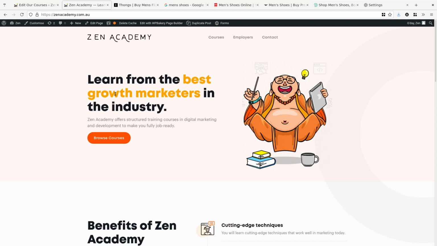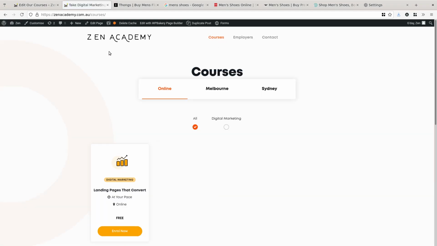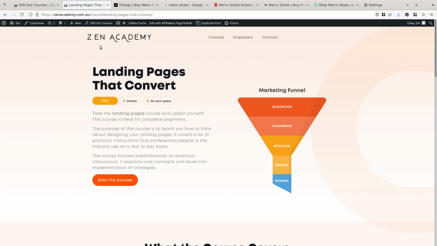In this video, we will talk about the URL structure of the page and how to have an ideal URL structure for your website. As you can see, the URL of this page is https://zenacademy.com.au. As you browse into the internal pages, the URL changes to /courses. Further on, going into an internal page yields the following URL results.